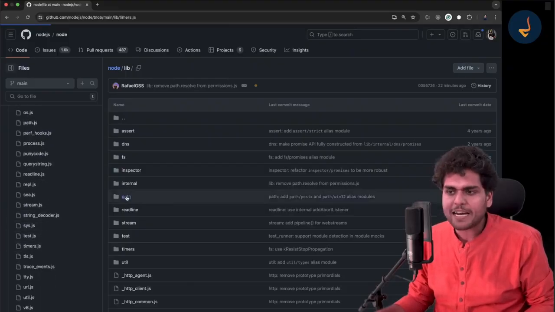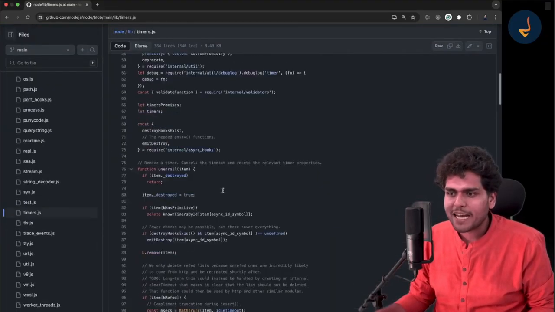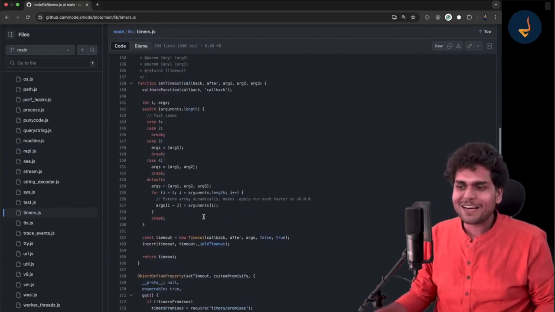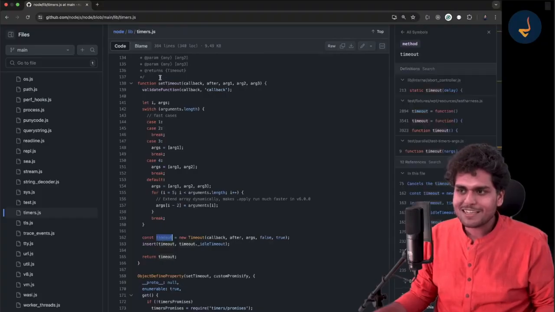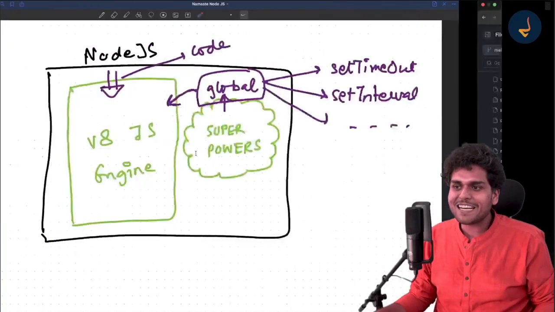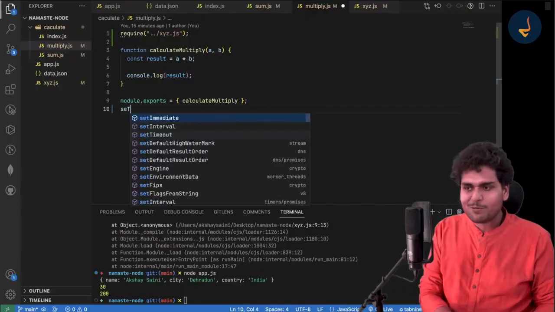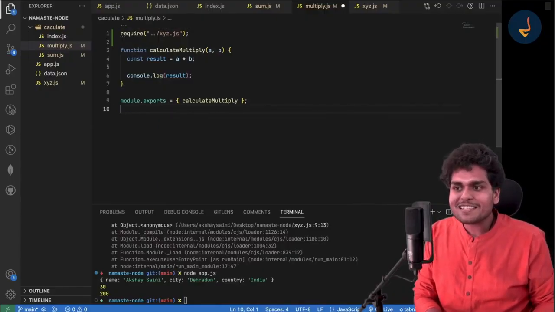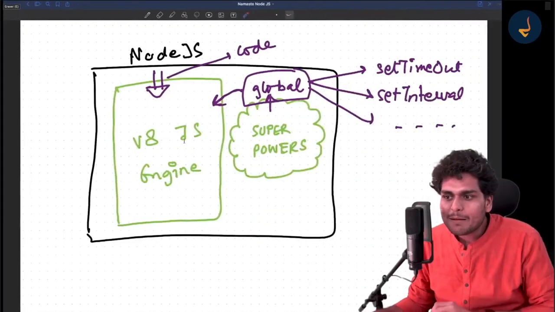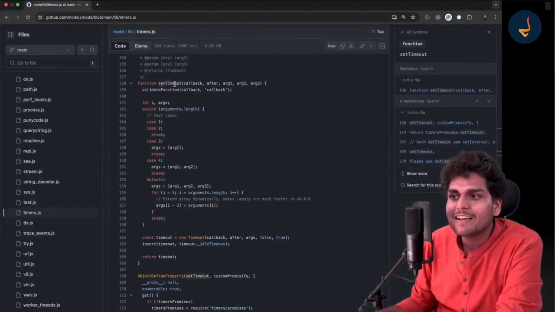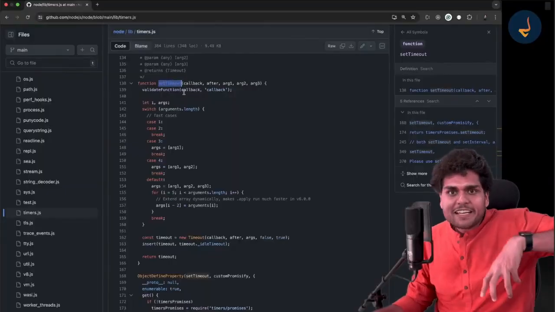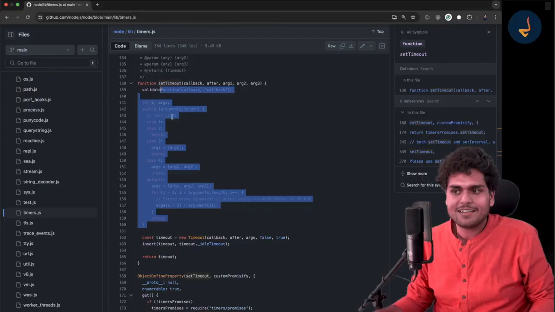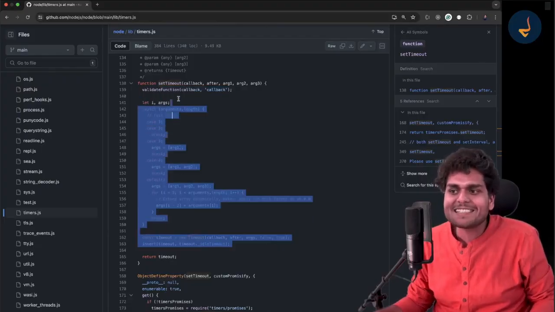If you go to this timers.js, you will find all the setTimeout and everything over here. See this, this is Timeout. This is setTimeout. So basically, suppose you are writing setTimeout in your function, where is this setTimeout coming from? It is coming from here. How does setTimeout work behind the scenes? This is the code which is run inside setTimeout.